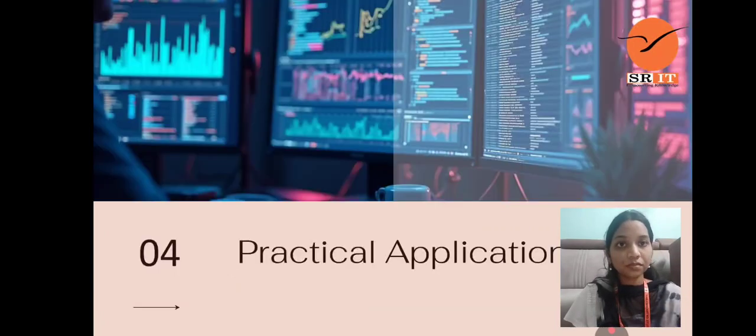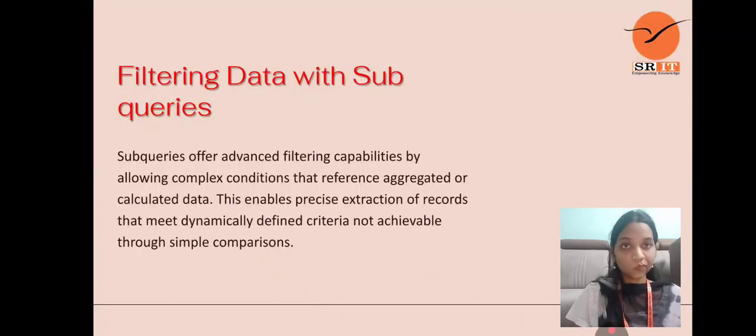Then, practical applications. Filtering data with subqueries. Subqueries offer advanced filtering capabilities by allowing complex conditions that reference aggregated or calculated data. This enables precise extraction of records that meet dynamically defined criteria, not achievable through simple comparisons.